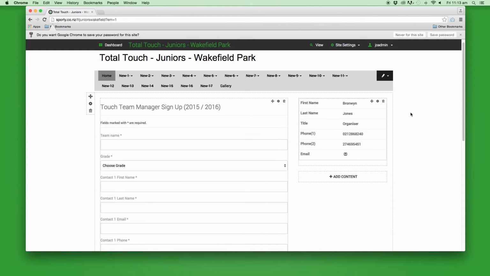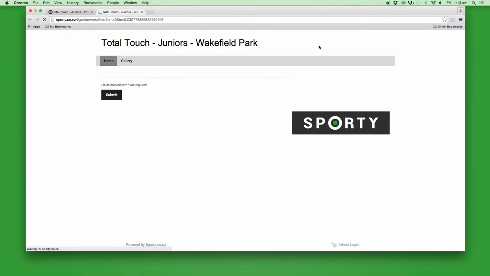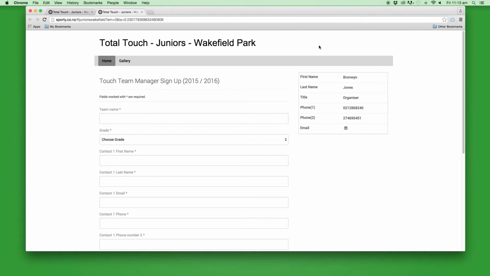If I then go and click the View link, it shows me what the page looks like in public view mode. So this is what you can do, is copy the link to this page and send it through to your team managers, and this is where they can go and sign up their teams for the competition. And then also gives them the ability to go and add their players.